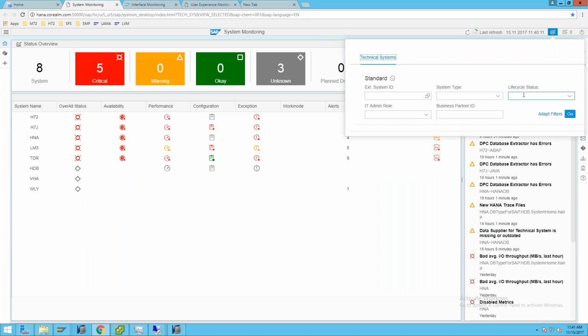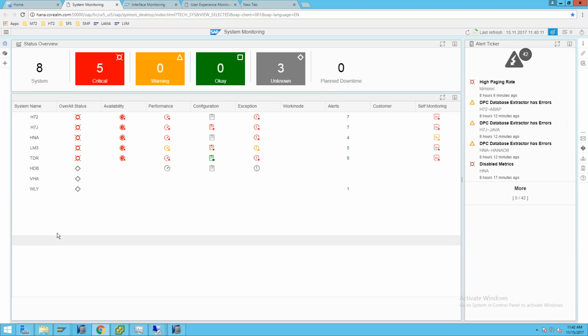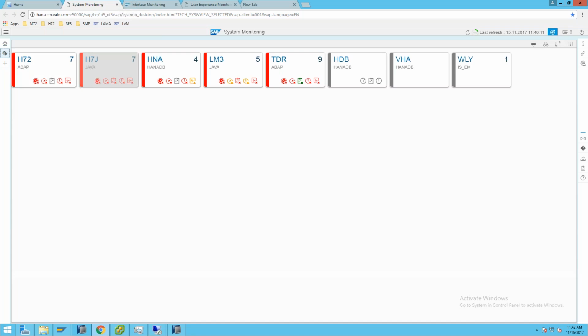so we can select by different attributes. We can search. In this case, we're choosing to select everything. As we mentioned, you can see there are different systems, the overview, and on the far right side, we can see the alert ticker. Once we start diving in deeper, we switch the view. If you recall, we can see what type of system it is, in this case, a database or an ABAP system and whatnot, and then the corresponding alerts.